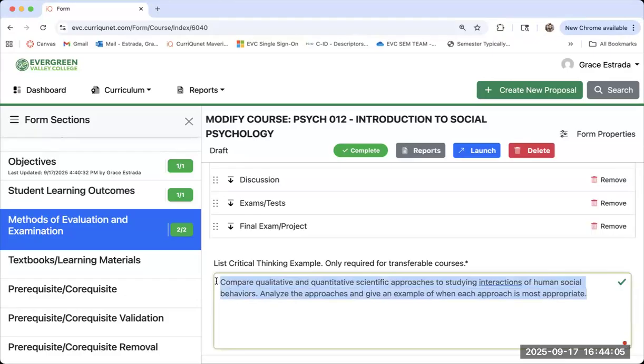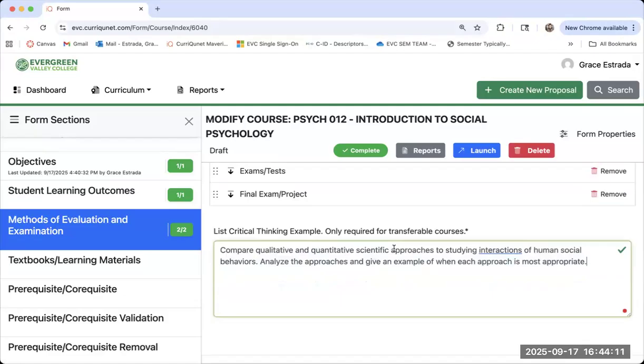What is important, if it's a transferable course, is that you have to have a critical thinking example. This is important because our partners, in terms of articulation, look at our critical thinking example, and that's reflective of the rigor of the course. So: compare qualitative and quantitative scientific approaches to studying interactions of human social behaviors. Okay, that sounds like a pretty good example there.